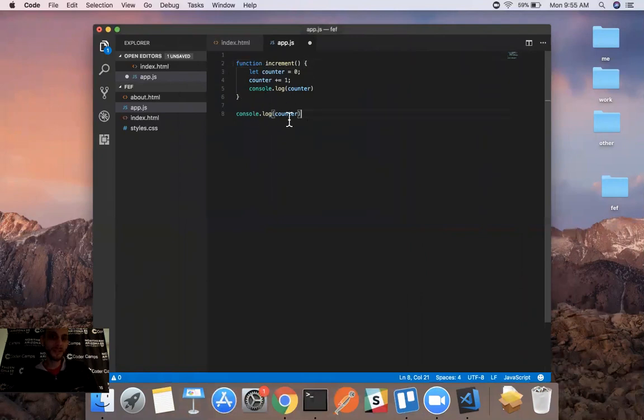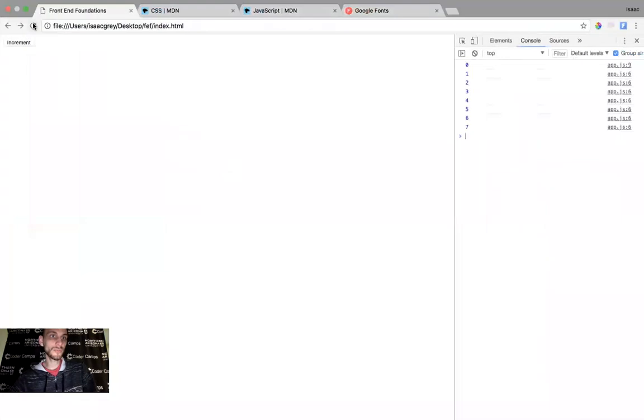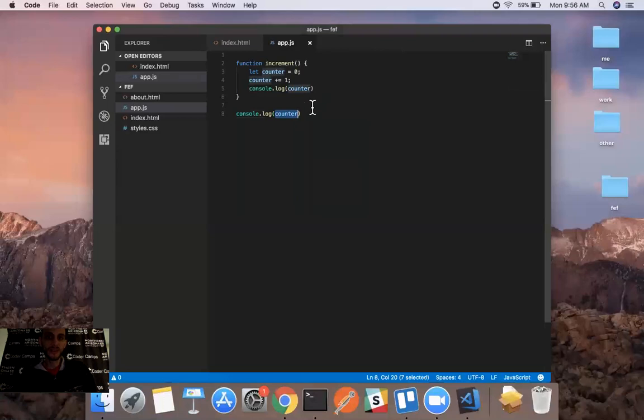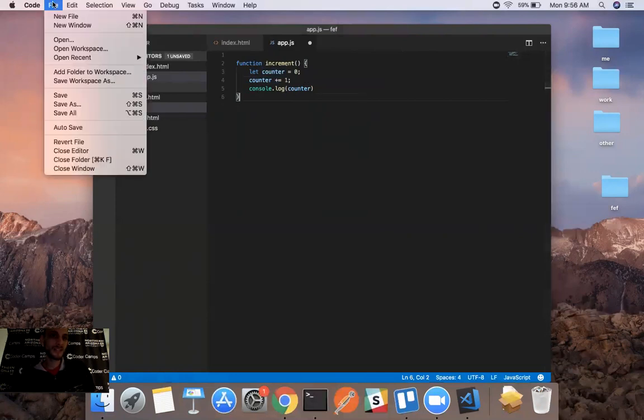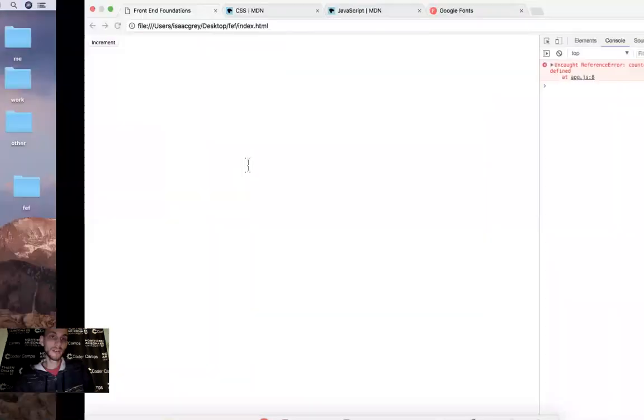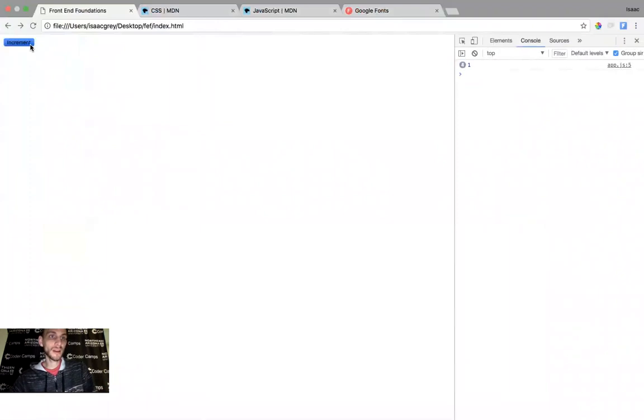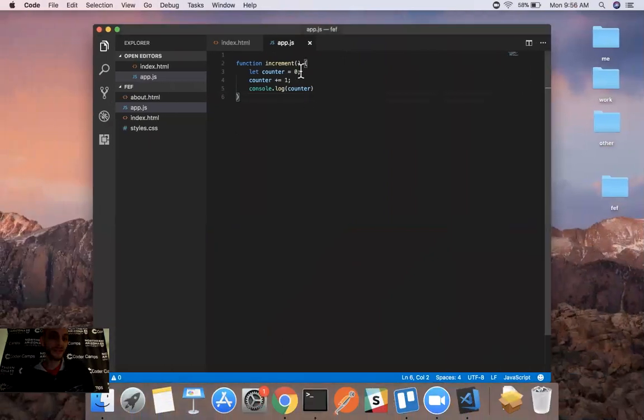So if I try to run this console log, it's actually going to give me an error now, because counter is only defined within the scope of that function. So if we refresh, we can see that we get that error, right? Counter is not defined. Another thing is each time we click the increment button, it's going to reset to 0 and then add 1. So in a nutshell, we're never actually going to see a console log reach past 1. So we refresh, and we can see that no matter how many times we click it, it's always going to stay at 1, because the variable is declared within the function and not outside of it.